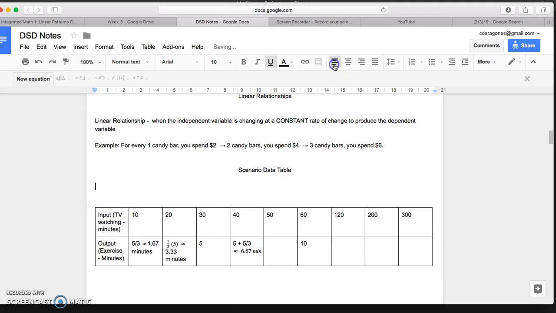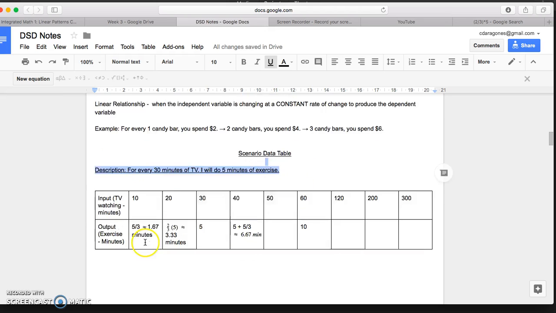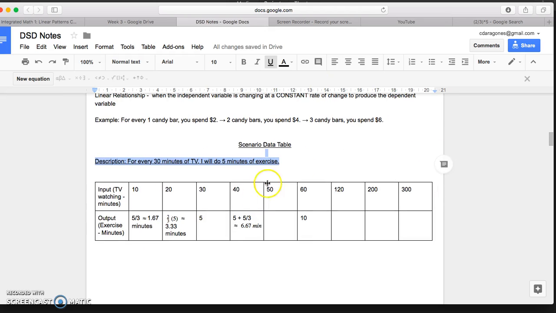My description for my scenario, just to make it clear, is for every 30 minutes of TV, I will do 5 minutes of exercise. So go ahead, write down your scenario and create a data table for your topic of this week. When you're finished, take a picture and then upload it on Dreamseedo.